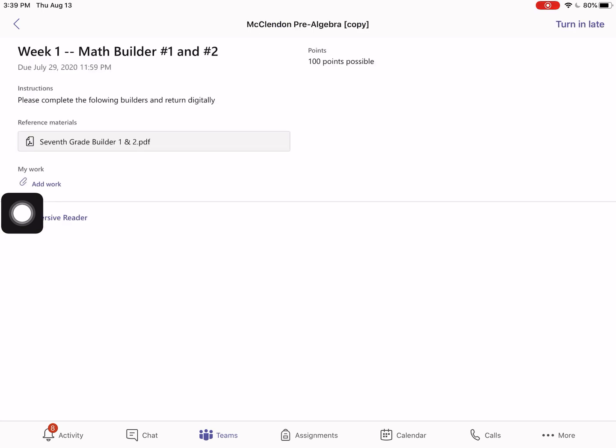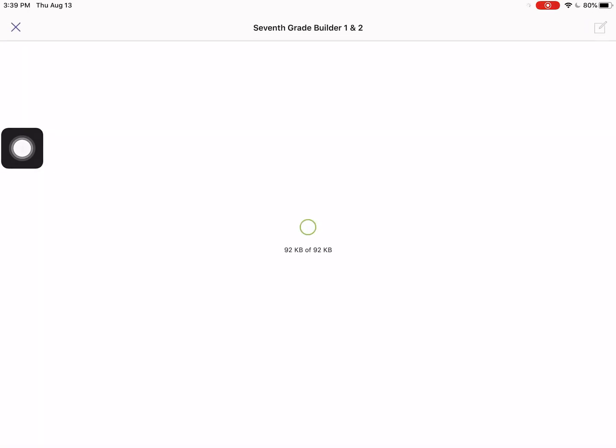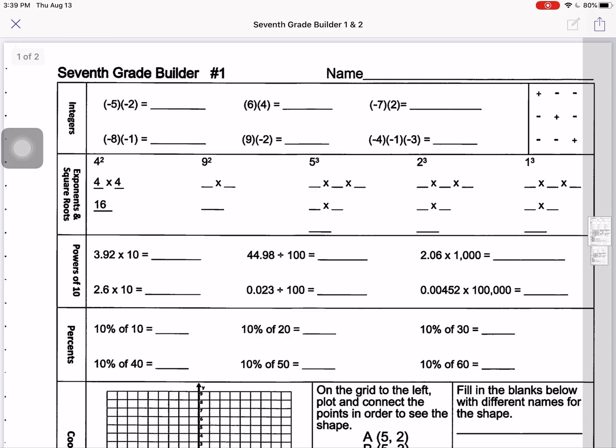I've got my pen on, and this says 7th Grade Builder 1 and 2 PDF. So I'm going to click on it. It's going to open it up, and I'm going to save it. Now, over here, there's some things I can do. I can't edit it. I can use my pen. Oh, I'm writing, nothing happens. So what I've got to do is go download it.